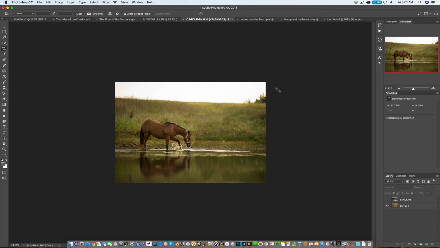Which, if you shoot in RAW, which I do, you can actually pull a lot. It's amazing. You can sometimes actually pull a lot of detail out of the sky in some cases. But I did shoot this in RAW, and in this case, there's just nothing there. The information is not there.